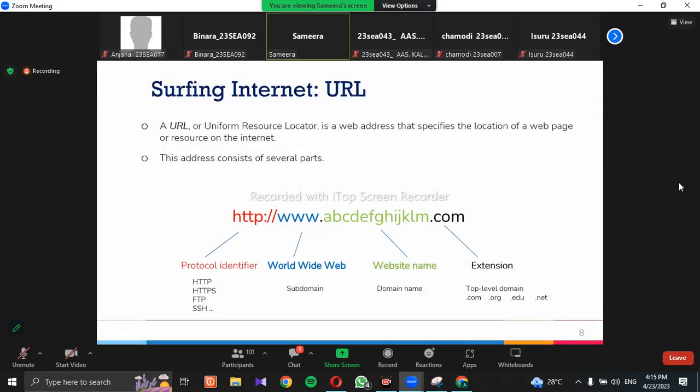Then we should know about surfing the internet, I mean browsing content, finding information through a browser. For that, the URL is very important. URL means Uniform Resource Locator. Let's say every one of us has an identifier, a name or ID number. Likewise, each and every web page or web content has its own identifier. We call it a URL. A URL has several different parts, and among those is the identifier.